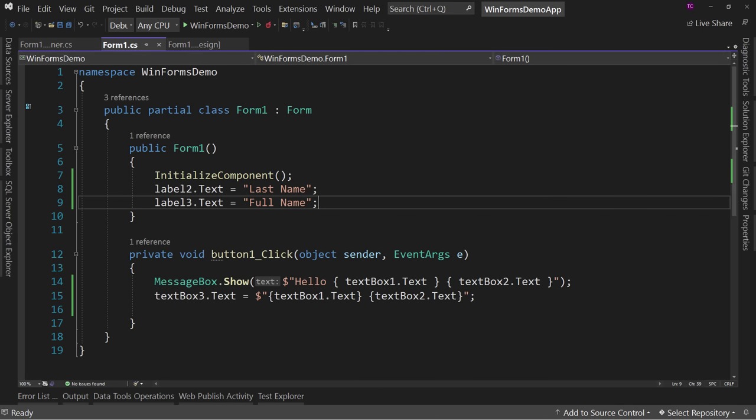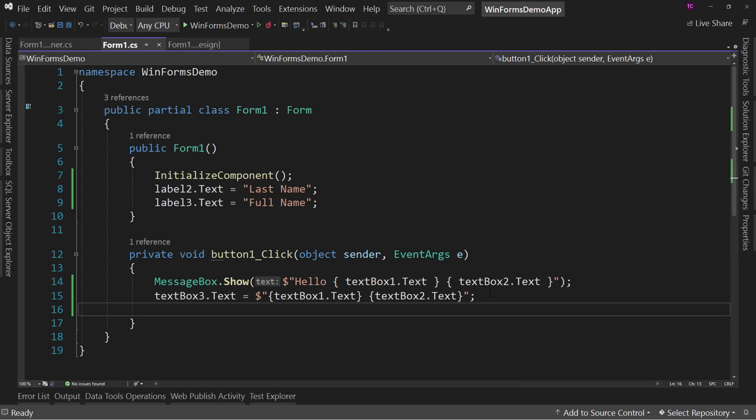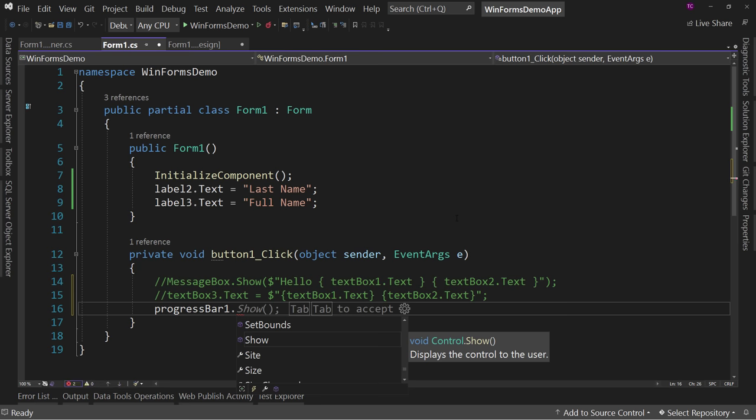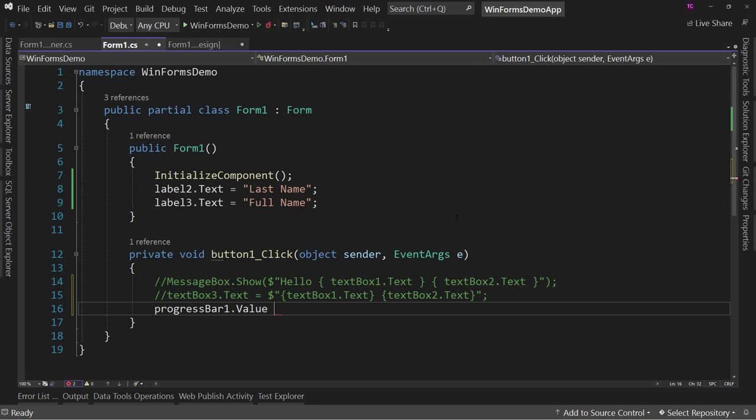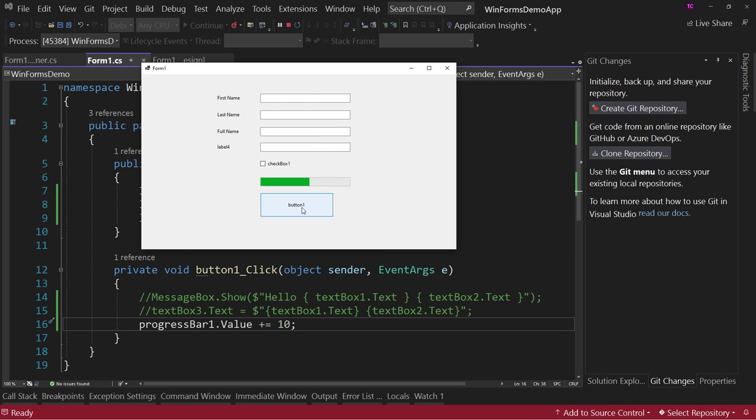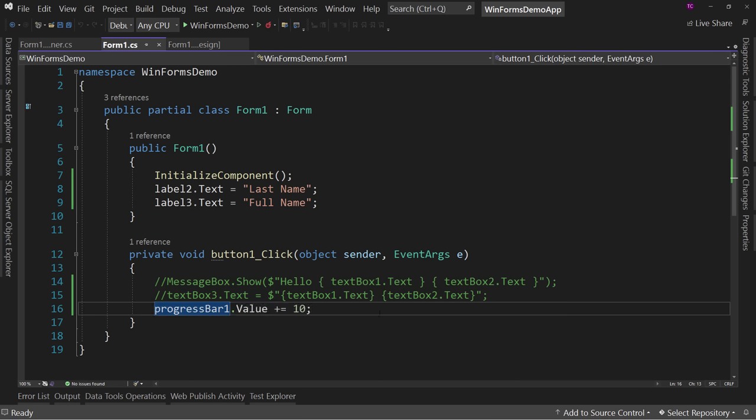So let's just say that every time you click the button, we're going to show the message. We're going to change the full name. And actually, you know what? Let's comment this out. Let's not bother with that display. And instead we're just going to say progress bar one dot, I think it's value. Yep, value plus equals 10. Okay, so now I hit the button. Notice it goes up, and it goes up, and so on. Now I believe if I get past here, yep, I can't do that. 105 is not a valid value because there's a minimum and a maximum. And I see the maximum.